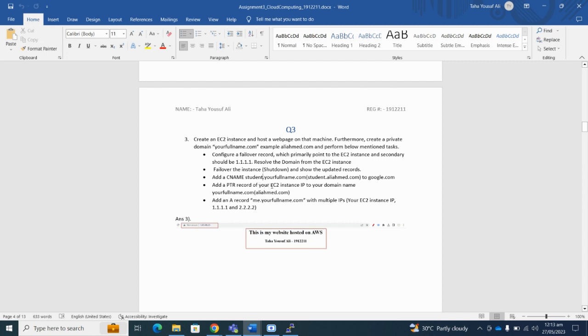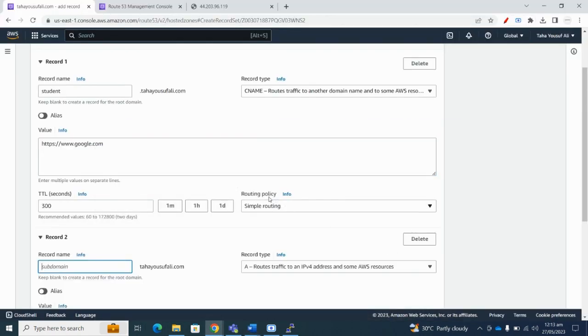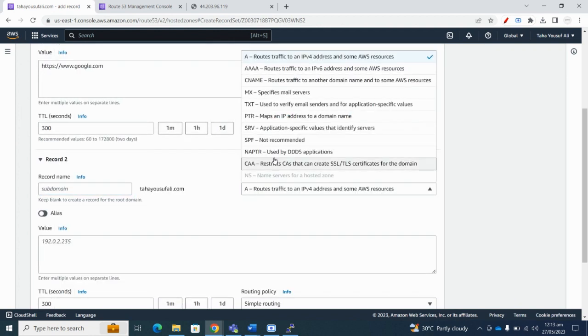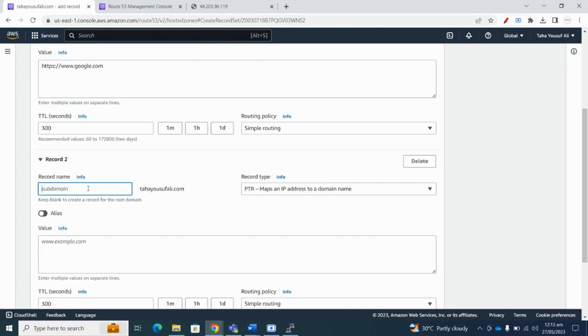Now we need to enter a PTR record as well of our EC2 instance IP, and it should be our EC2 instance IP to your domain. Okay, so we can do that. We can just create another record, select PTR from here.